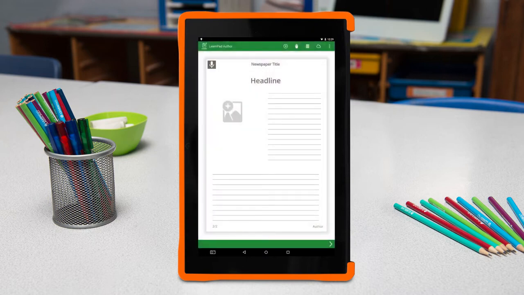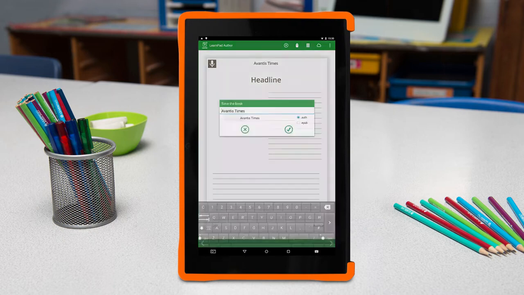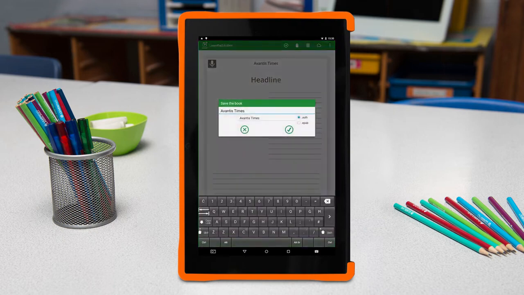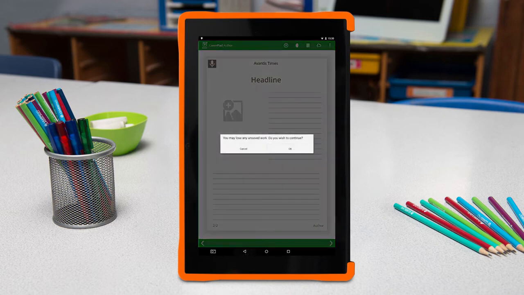OK, let's step through how to save this book. Tap the 3 dots to access the extended menu and choose Save. When you're ready to save your book, you have 2 options. I'm going to save this book in authors.auth format so I can come back and edit it later. Let's take a look at some other book types. Use the back button on your LearnPad to return to the author menu screen.